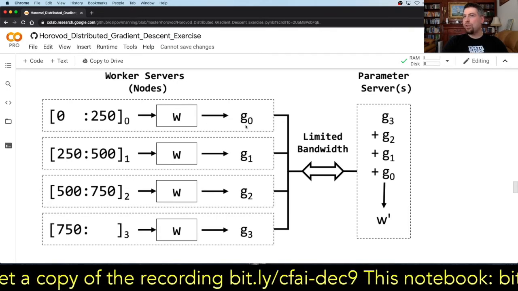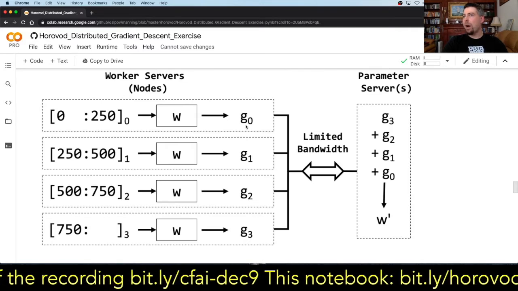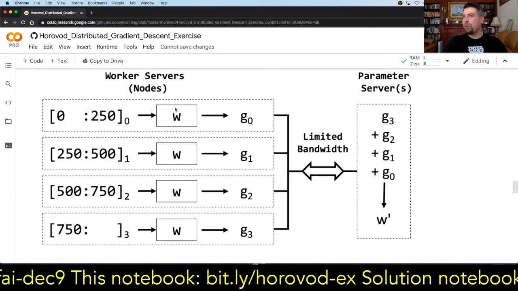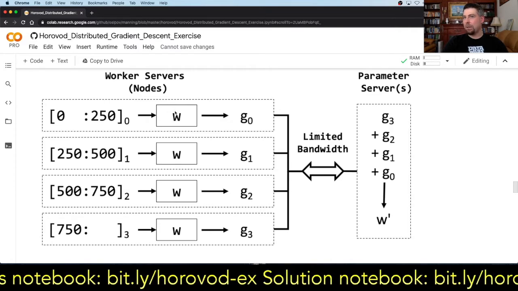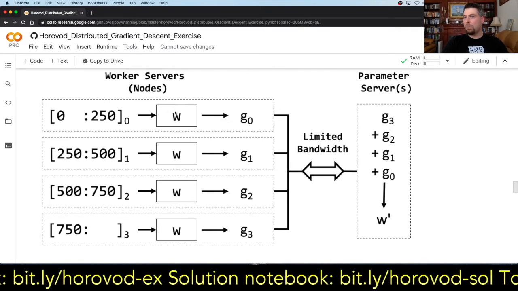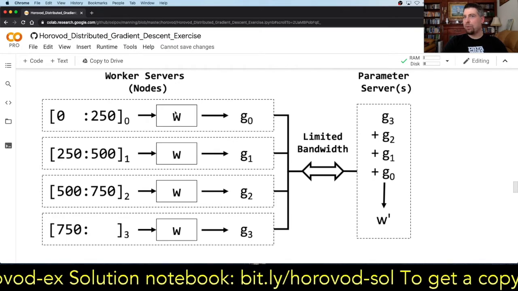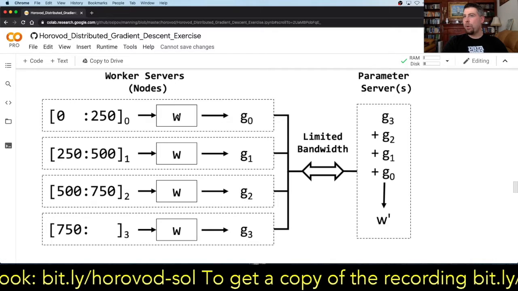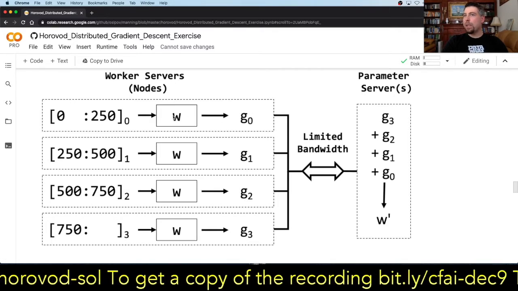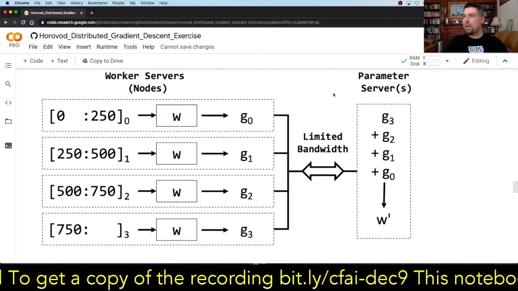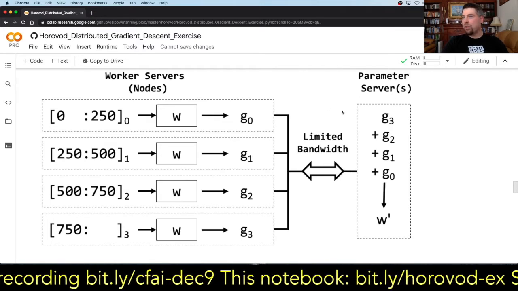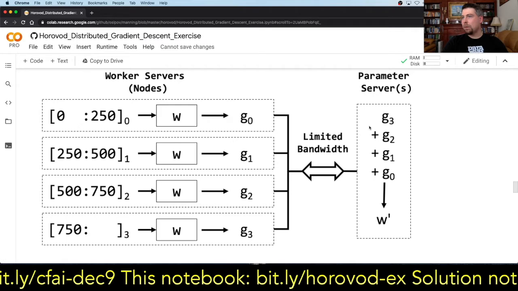So this is fine, but then the question is, how do you actually update this model? Because as I said, the approach assumes that the models are identical on every worker. Otherwise, this is not going to operate correctly. Well, in this original approach, in this legacy approach, in addition to the workers, you also had this idea of parameter servers. And the parameter servers are responsible for aggregating the individual gradients.